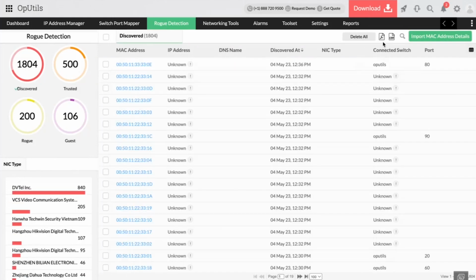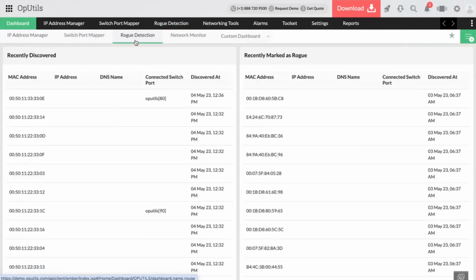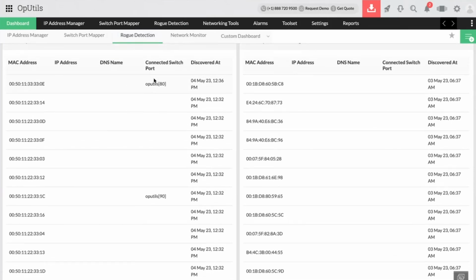Here you see options to export the discovered, trusted, rogue and guest devices via CSV file or PDF. You also have a dedicated dashboard for the rogue detection module, where you can view the recently discovered, trusted, marked as guest and a set of rogue devices in your network. With the help of rogue detection, you can make sure that your network is secure from unauthorized devices. So that's it about the rogue device detection module.